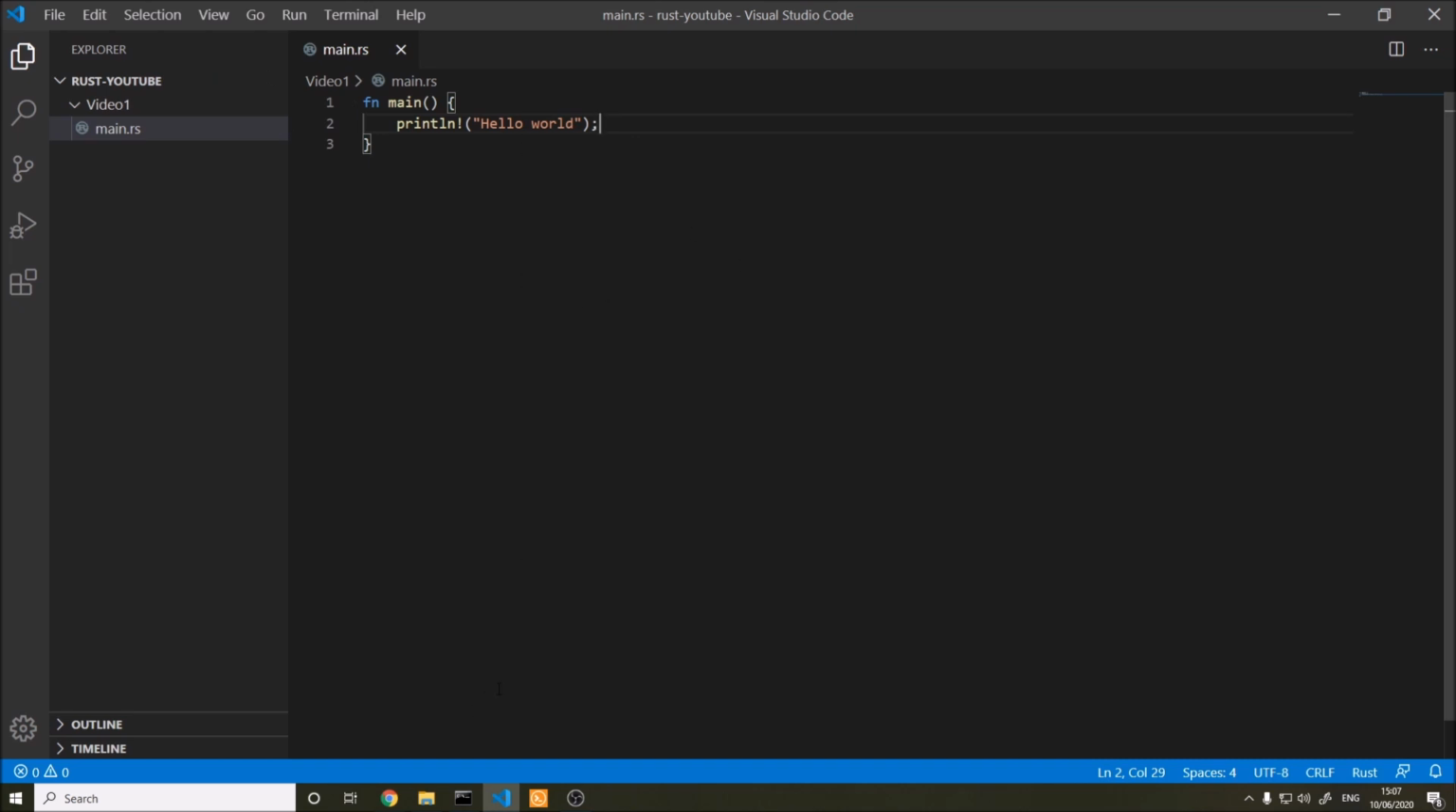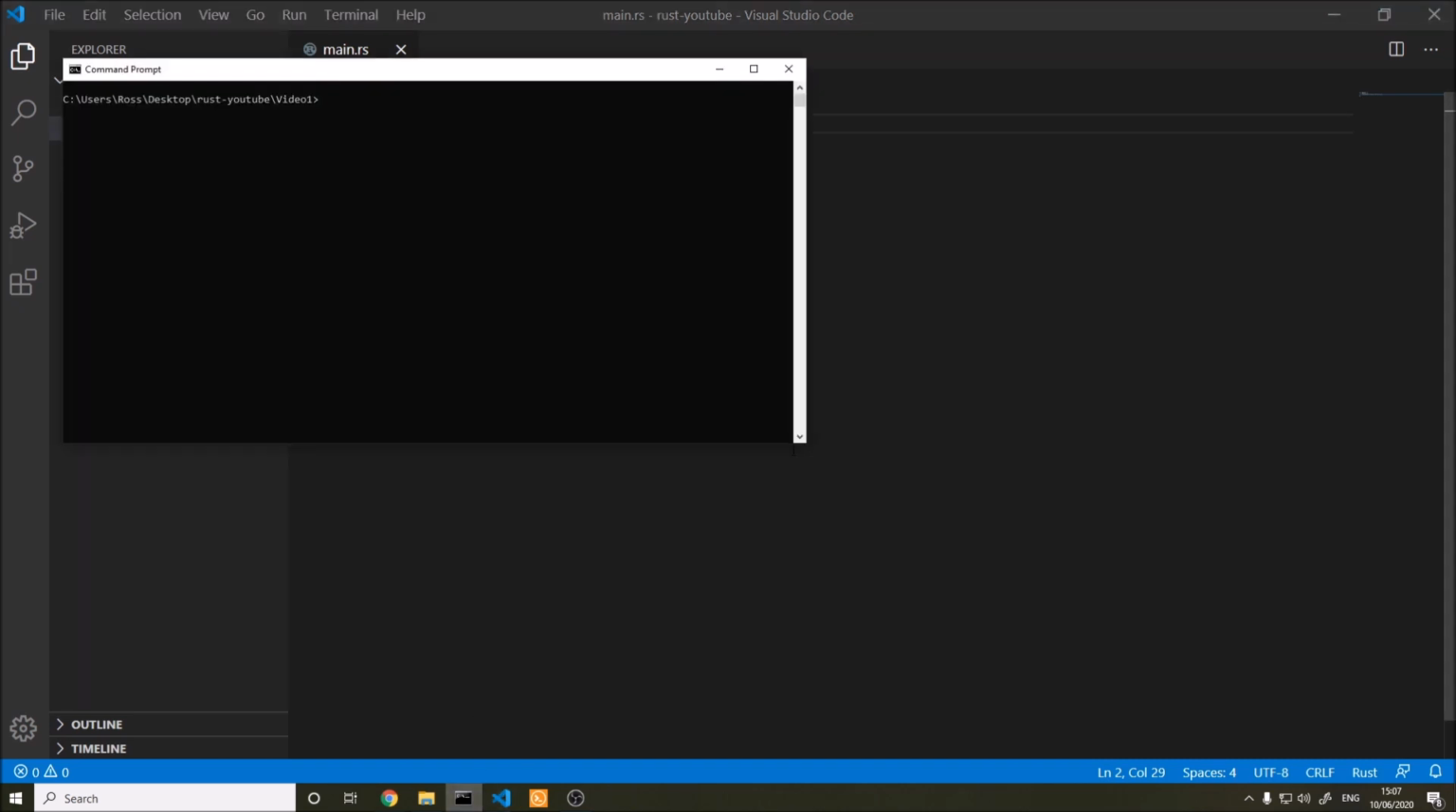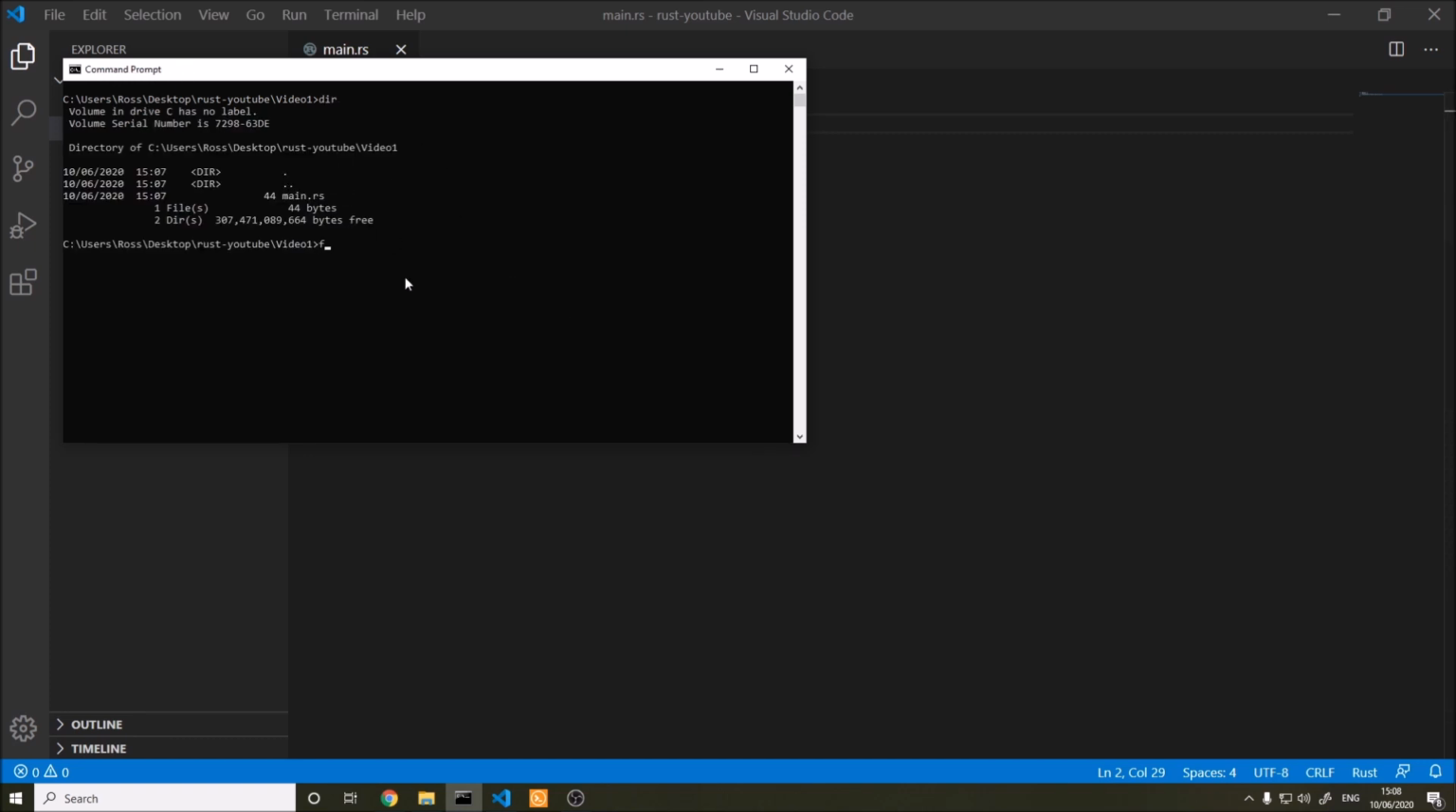Now that we have this file, we obviously need to compile it. This is not an interpreted language, this is a compiled language, so we need to compile it. When we installed Rust, it came with the rustc command, which is the Rust compiler. All we need to do is cd into the directory that our main.rs file is in. I already changed into it earlier. Then we type rustc and the name of the file, main.rs, and that compiles the file for us.